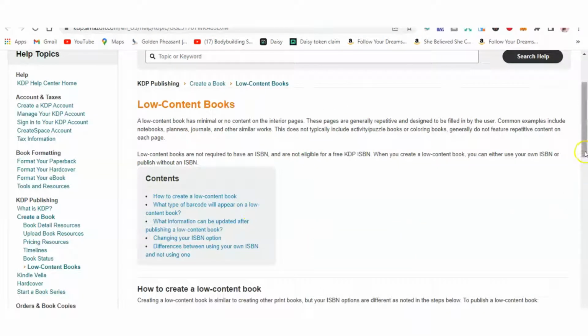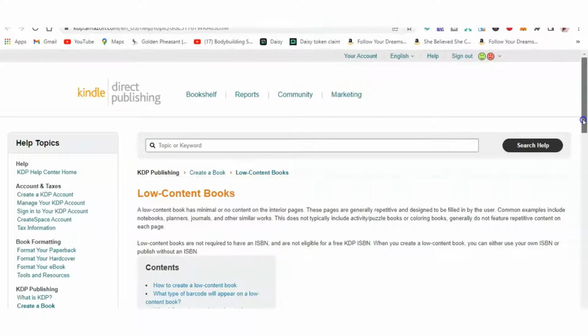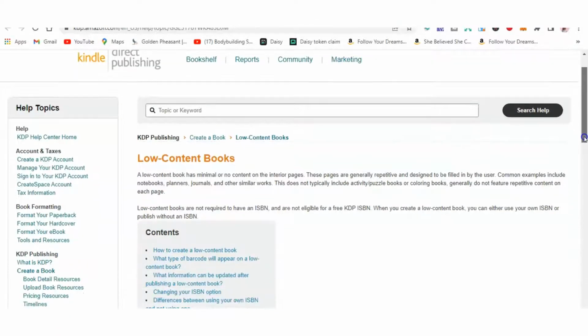So now I will show you what you need to do when your book is a low content book. One more thing before I show you, because in my previous video I already told you, but before I show you how to do that, it's important to know. Common examples include notebooks, planners, journals, and other similar works.